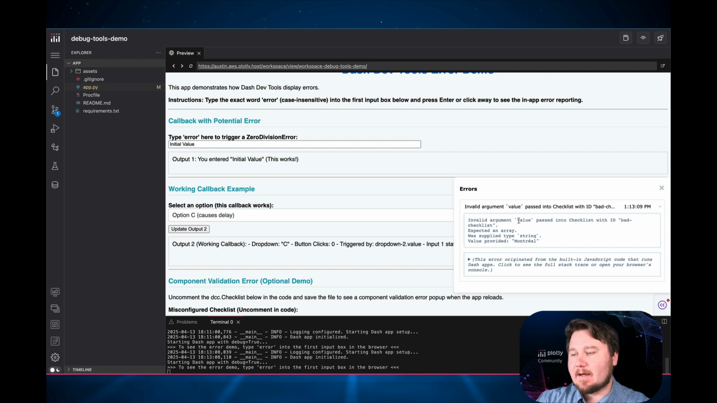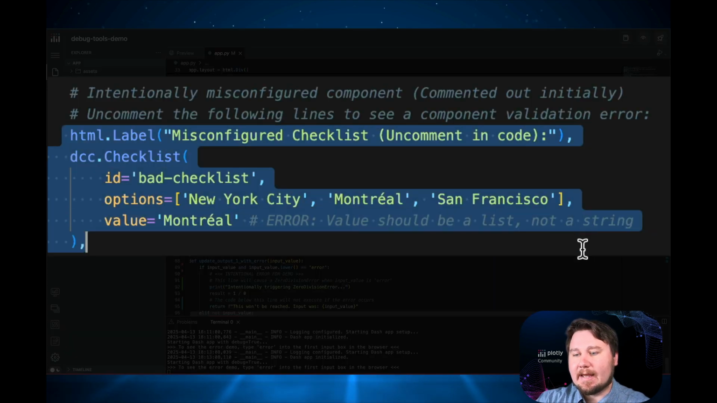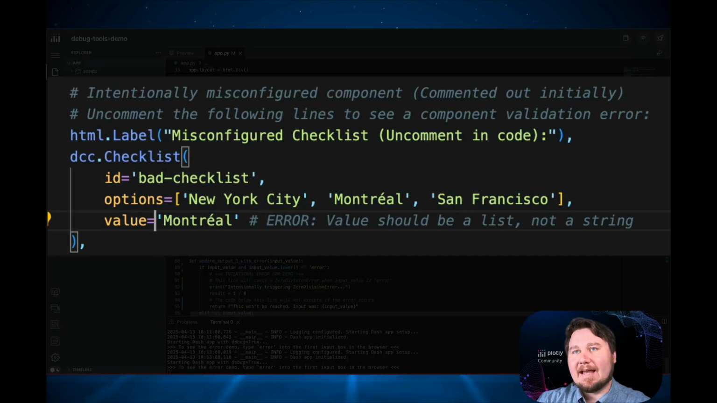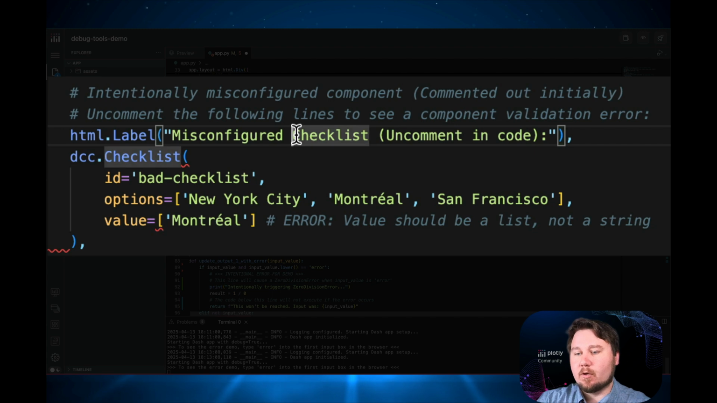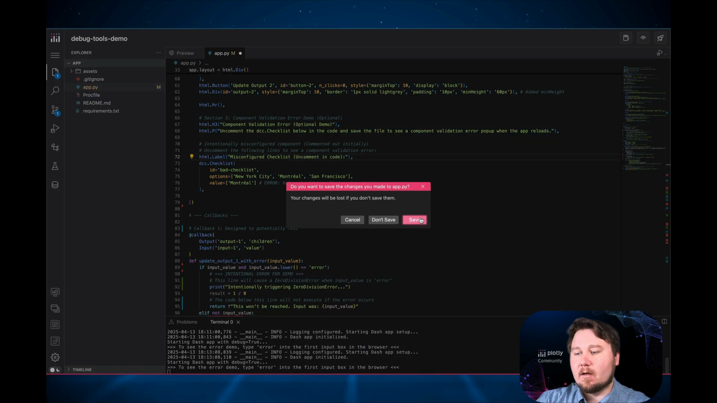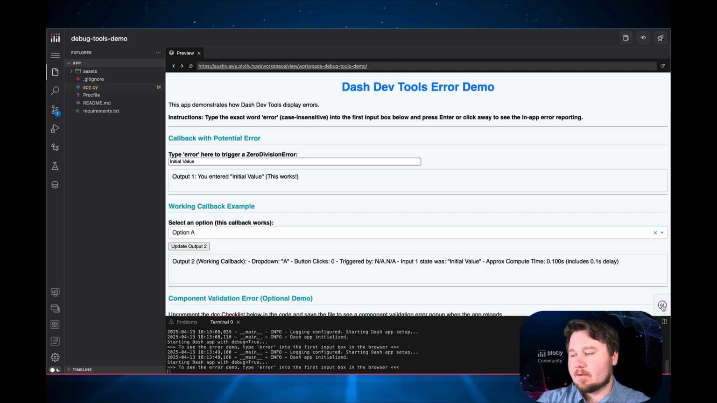The error is identifying that the value passed in the checklist with the ID bad checklist is expecting an array, which is a list. However, I've given it a string. So if we go back to the code, we can see this in action, where this is the new section that I added. It's saying that the value is expecting an array, but we have given it a string. So if we wrap the string in an array, as I put a list around this, and if I update this, we can see that it will resolve the error that we have faced. So it updates, the error is gone.